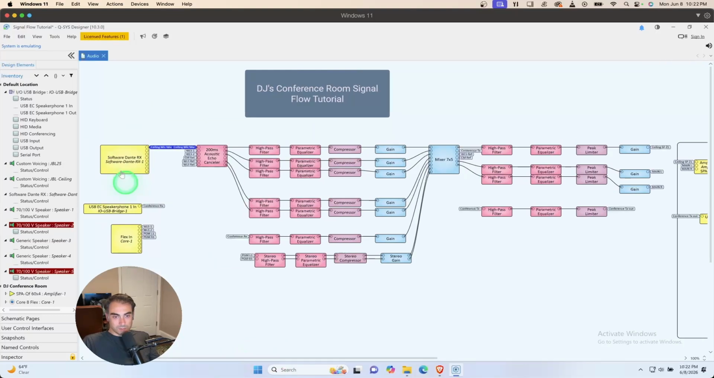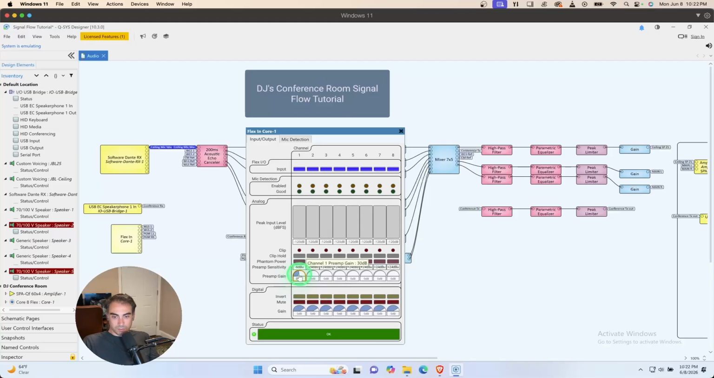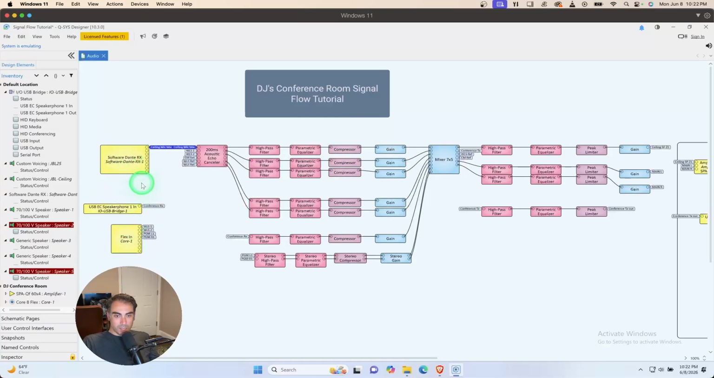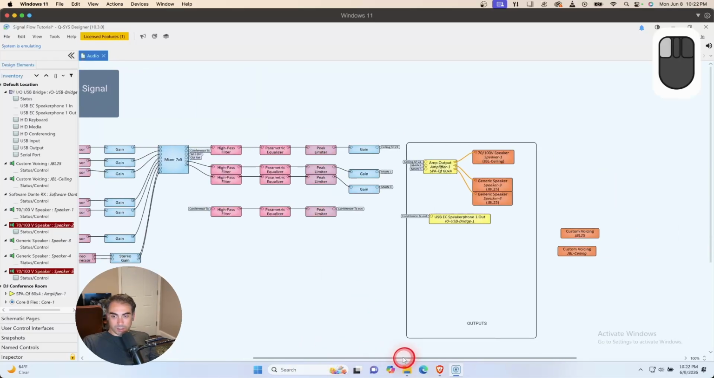Just for the too long didn't read, we've got our input blocks here. That's where we're going to set our preamp gain for any microphones, program audio, preamp. Go into our processing blocks. Got our little mixer, sending audio signals out to our conference transmit and our amplifier.